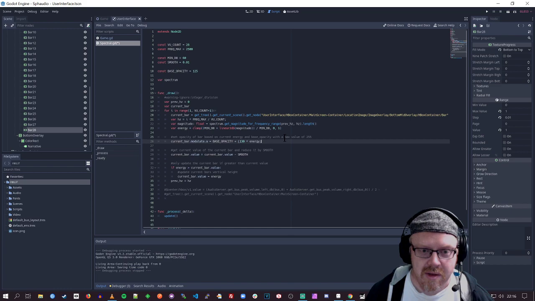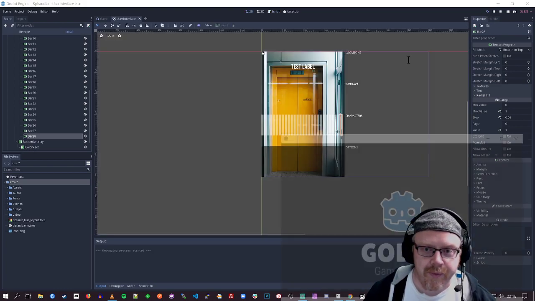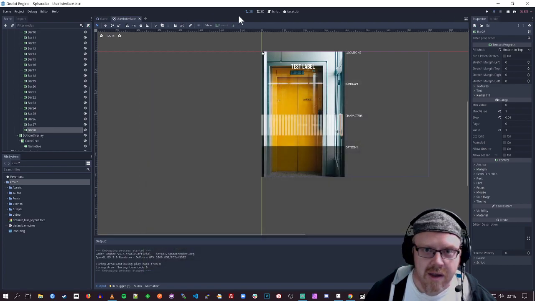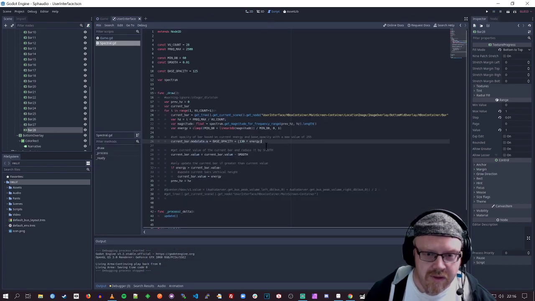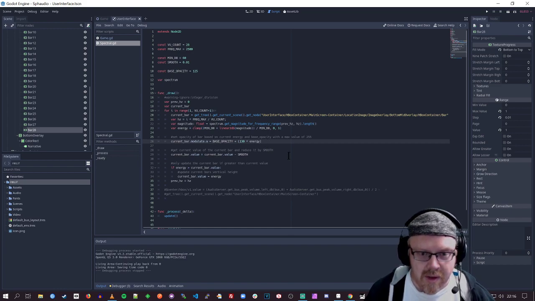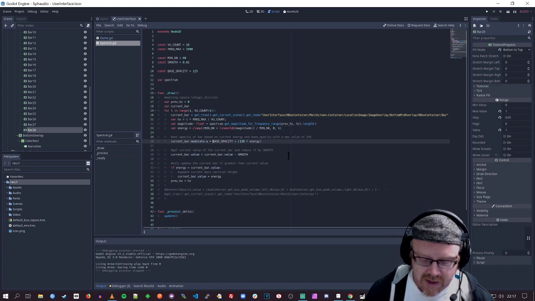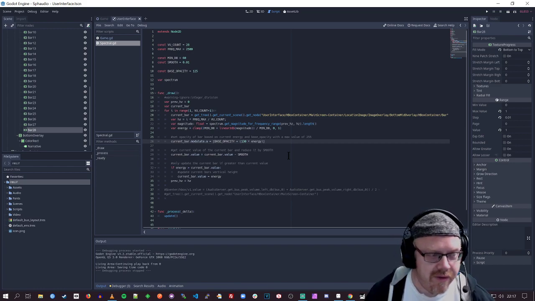Anything below is a tweak. But we need a value from 0 to 1 ultimately. So that's our total out of 255, right? So it needs to be divided by 255.